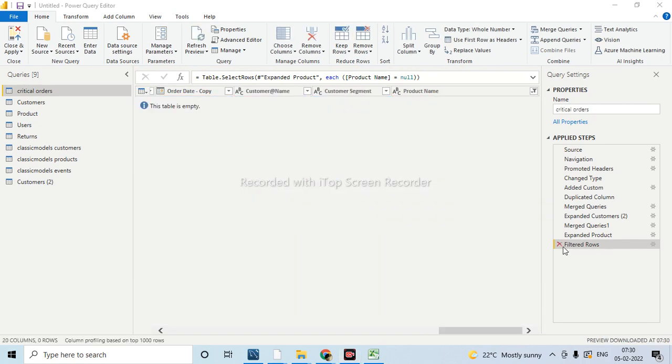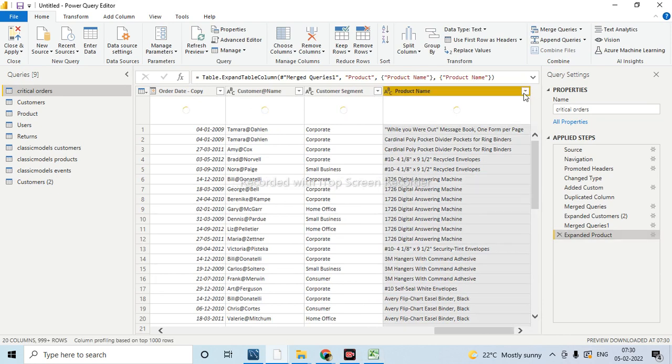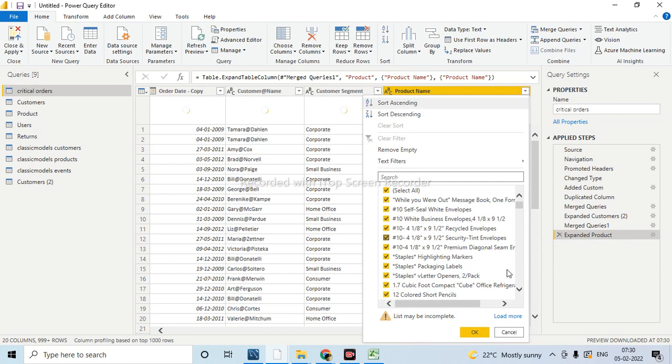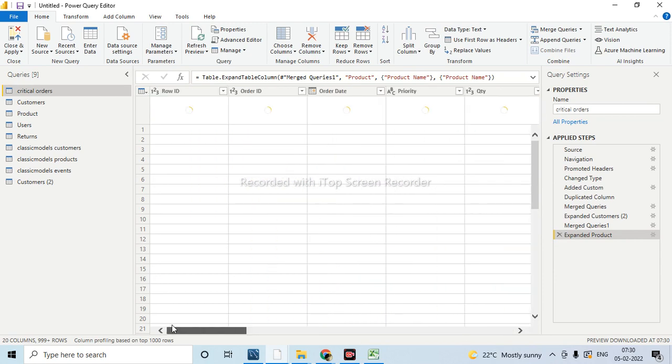I am removing this filter step so that you will not have any nulls. Even for the products 5, 6, 7 you will get the information. Now we'll filter here. See, you don't have any nulls because the product has been identified again. This is the left merge join.